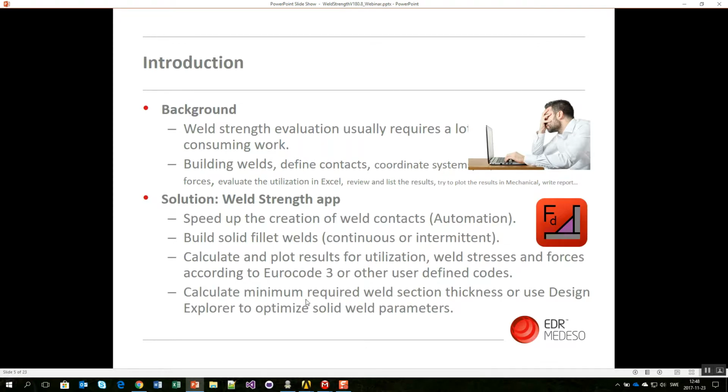With this app, we can speed up the creation of weld contacts, with automation to make it easy to update models. The new big enhancement is the build solid fillet welds, so creation of welds in the model without having geometry. Both continuous and intermittent welds, as I will demonstrate.